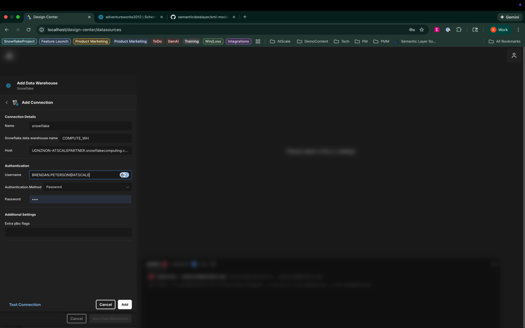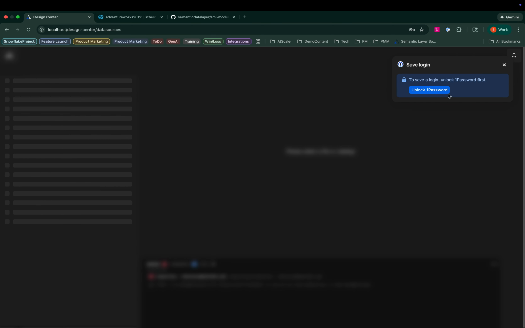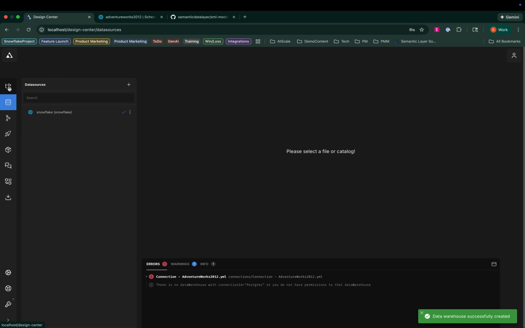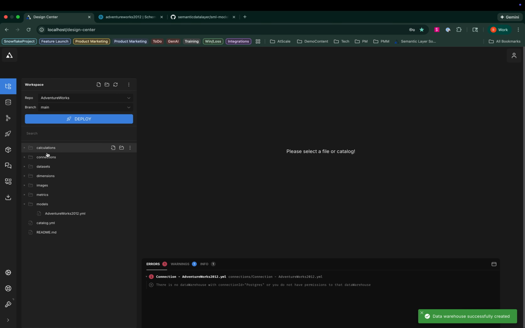In this case, we're using a PAT, the programmatic access token, in lieu of the password. You don't have that option as a dropdown. You just put it in the password field. Test the connection and we validate that it's going to be okay. And then we can just add and save that data warehouse connection. And we'll see now in the list that we have the little check mark next to the Snowflake connection.